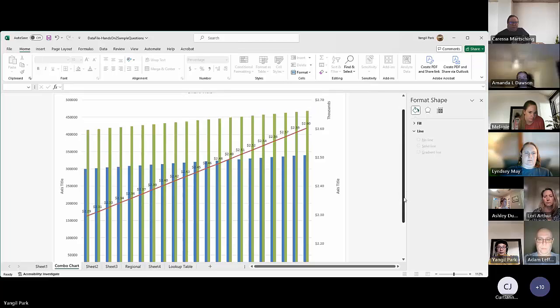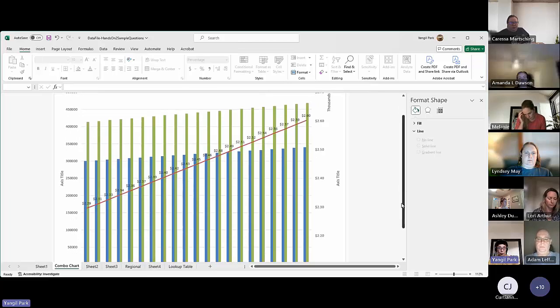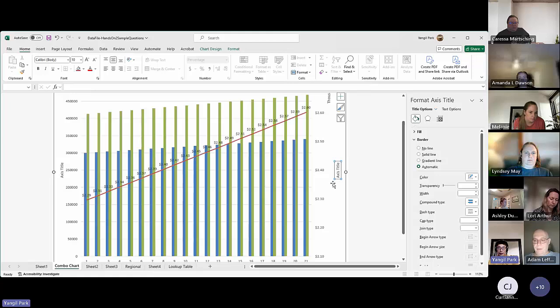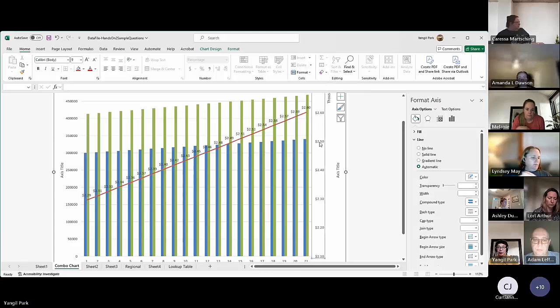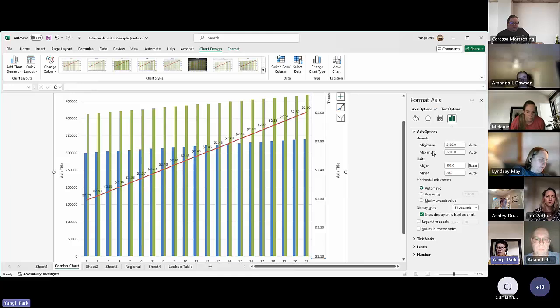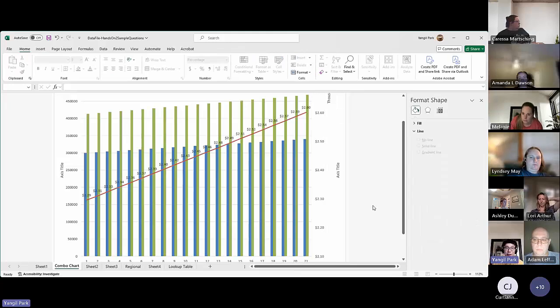So that's basically the steps of what the question asks about this combo chart. Controlling axis title and secondary vertical axis and data label, and changing or controlling axis options in terms of minimum, maximum, and major, and also display units. Right? Any question about combo chart or any charts?